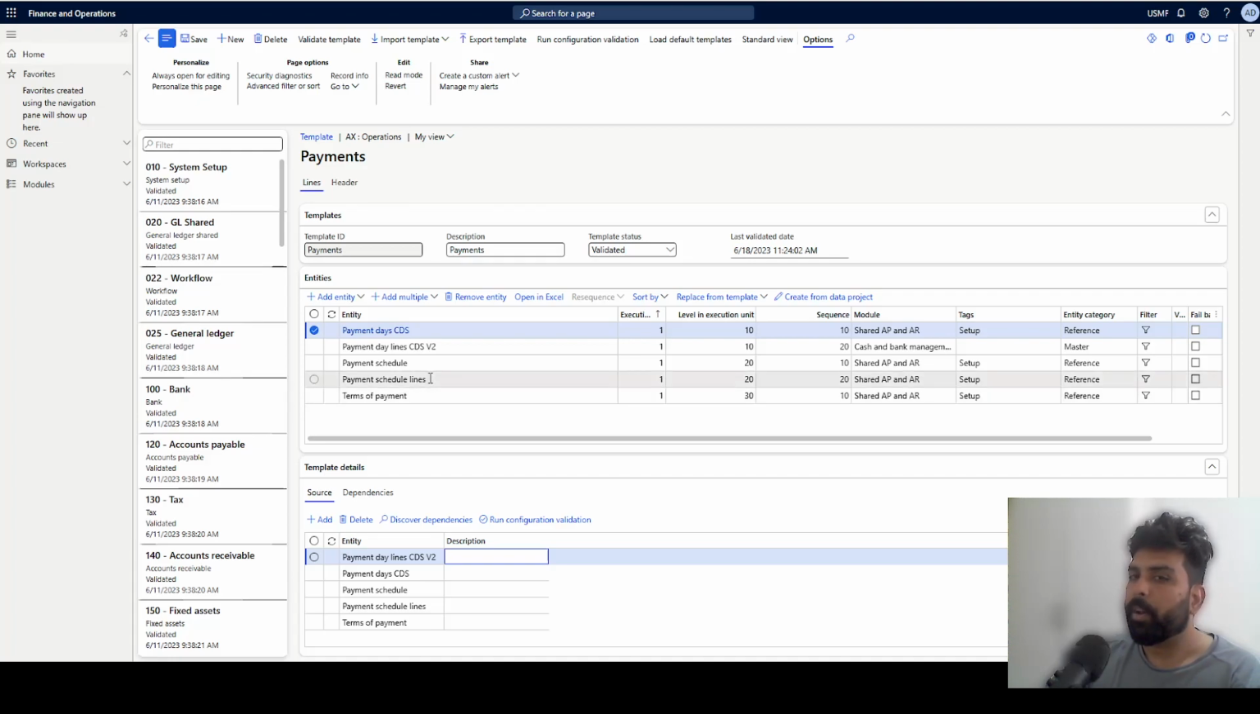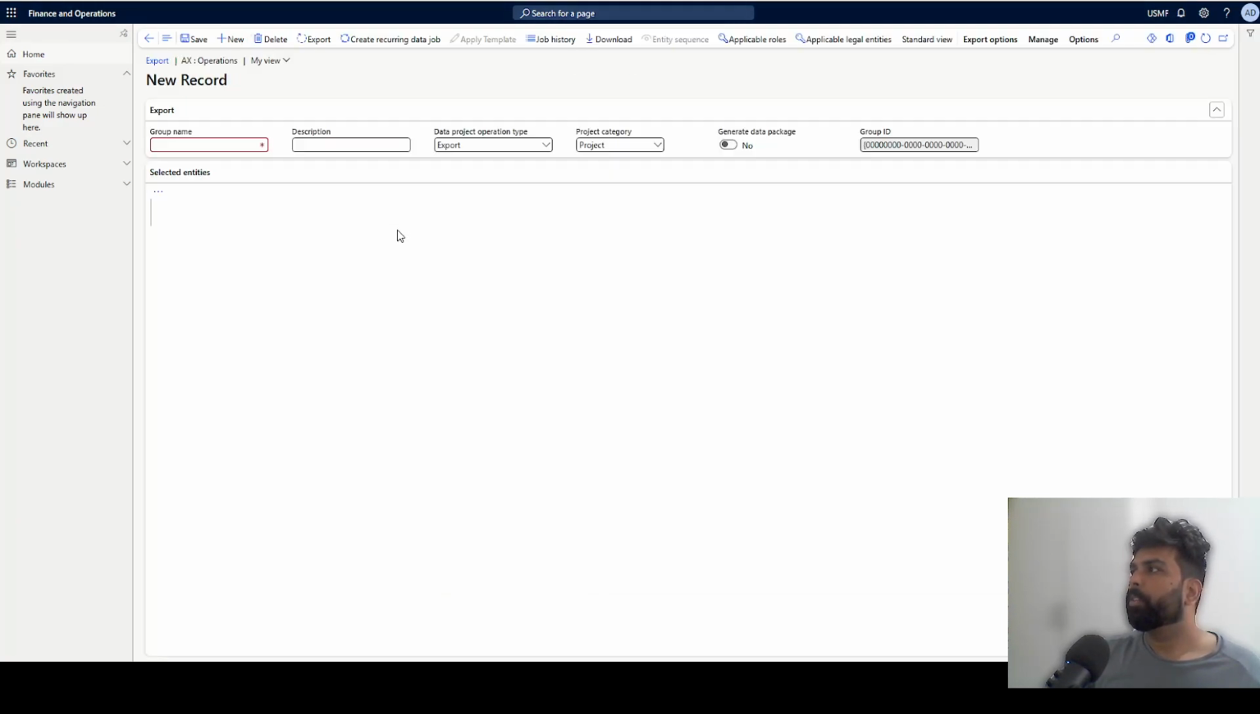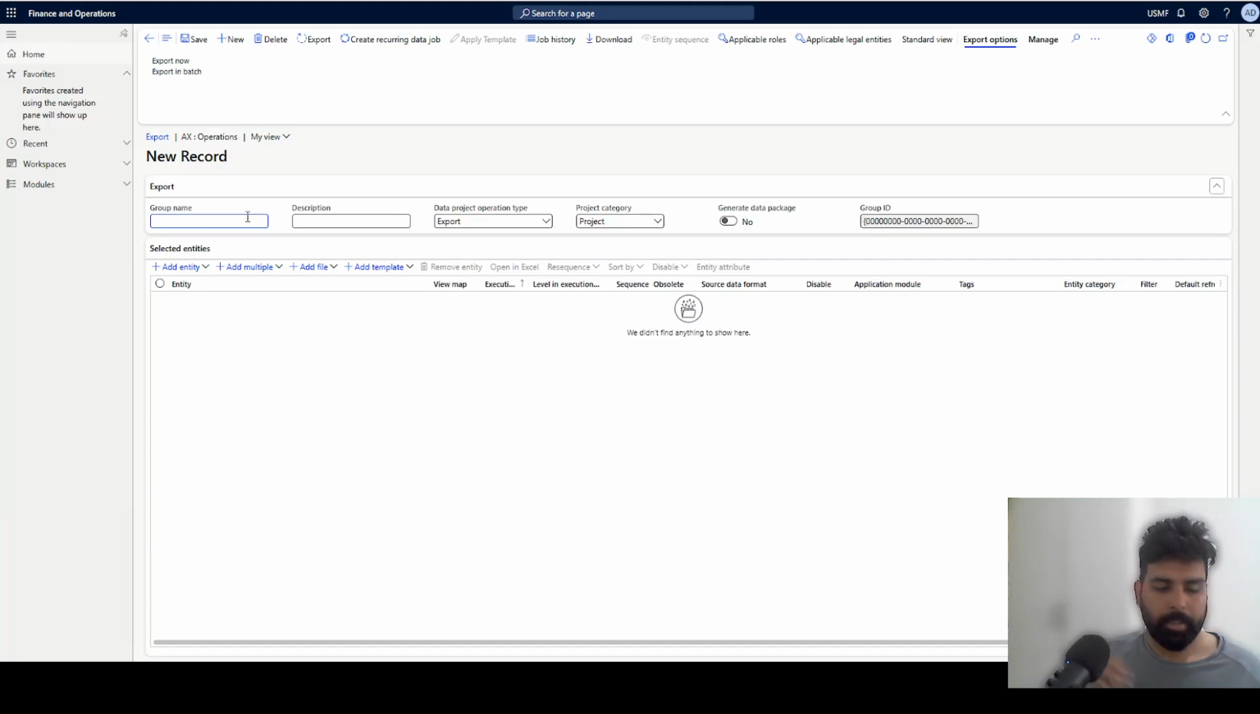Okay, the process is the same as I explained in the previous part, the first part of this series, but I'm going to explain it again here. I need to log into the data management workspace and click on export. I can create a data project here. Let's say I would name it export payment, right? So I want to create the data project for this and I define it here.